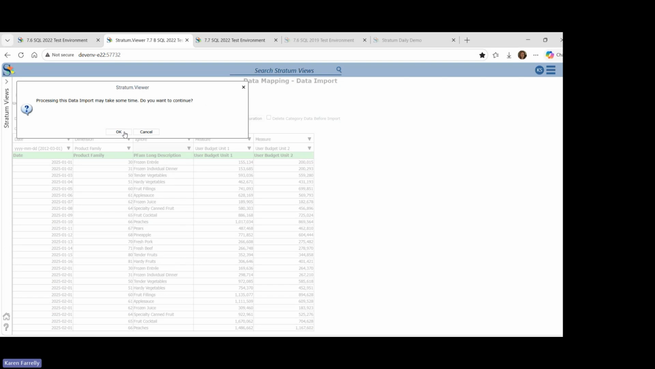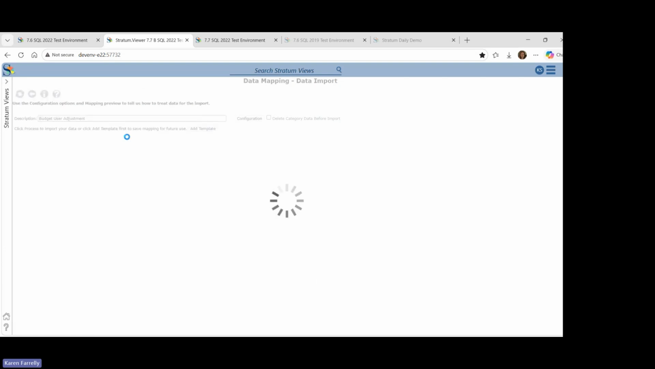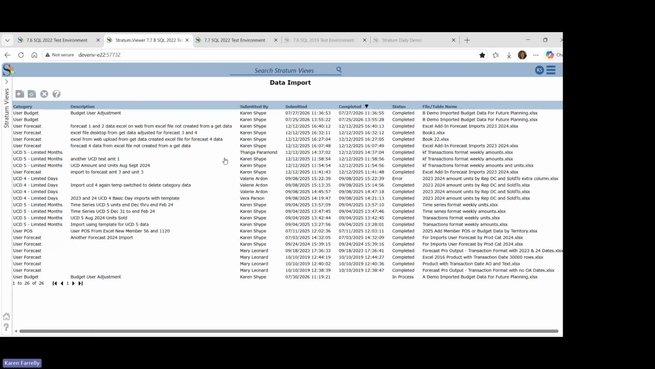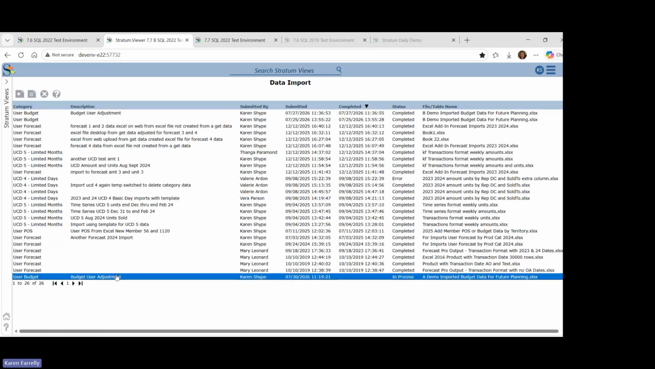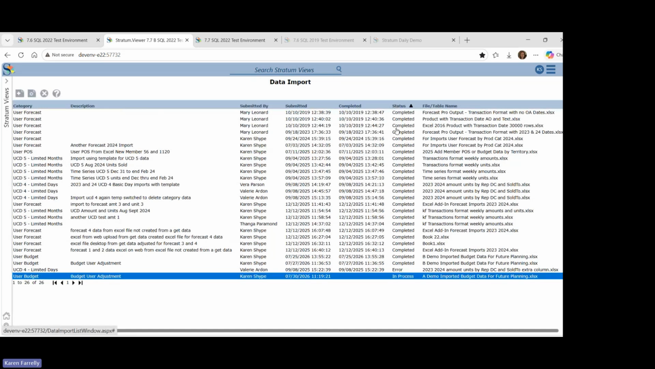Do I want to continue? Yes. This process should happen a little bit quicker than the data copy did. This is what's happening here. This is my in-process data copy. And let's see if I've got some other ones that are completed.